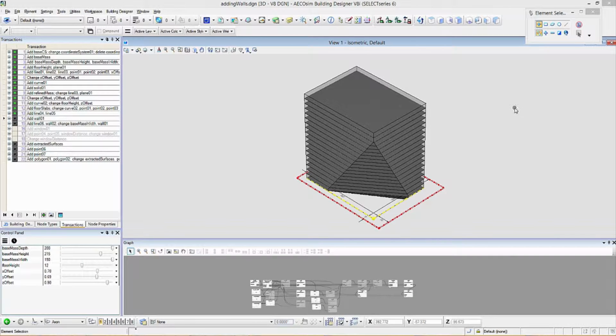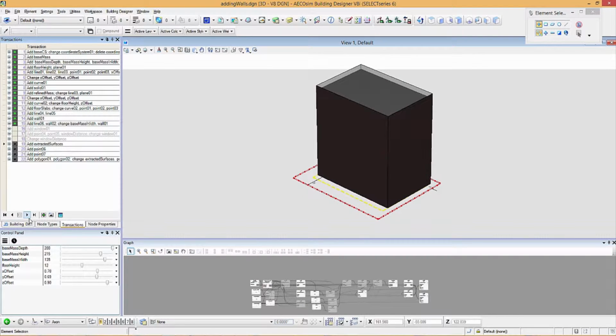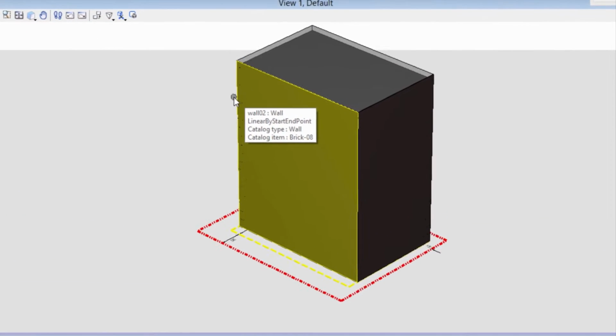So now we add solid walls at the back faces. These walls have to be responding to the change in the dimensions of the underlying mass. Again, these are ABD or BIM elements with all the properties or metadata associated with them.